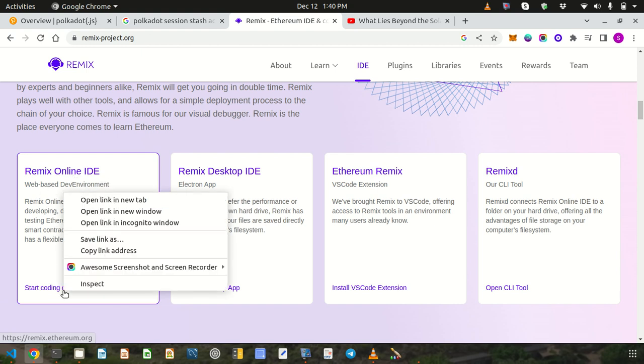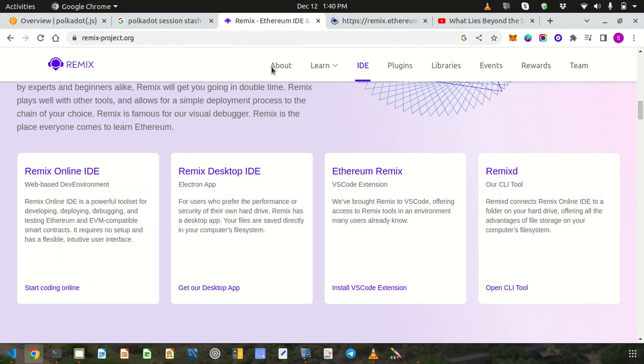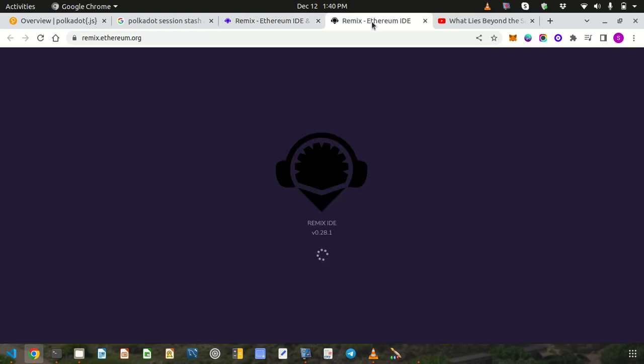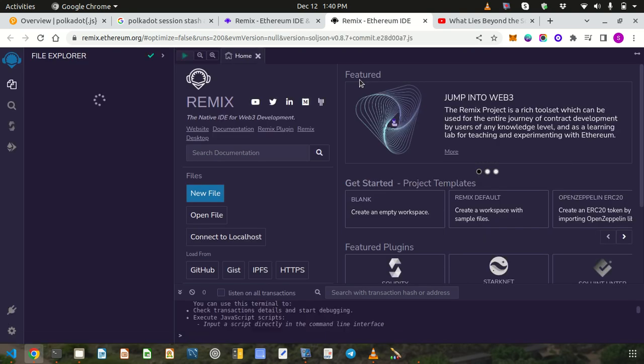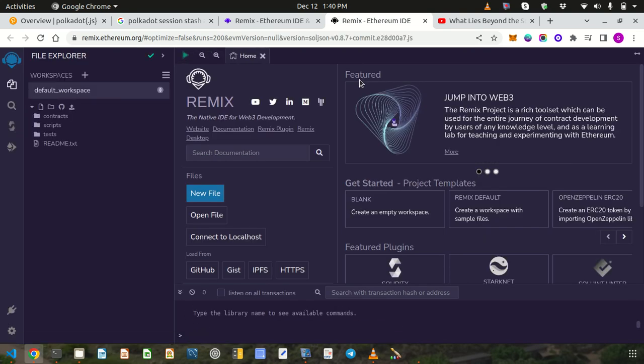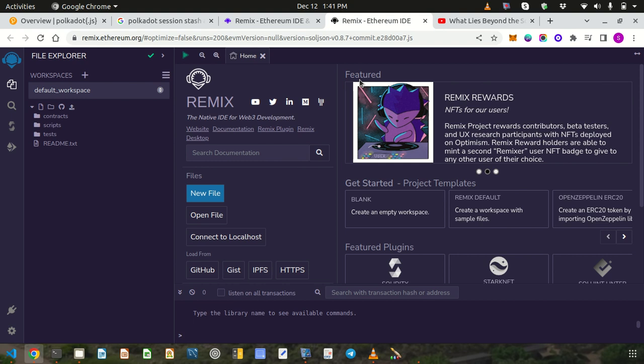So if I right-click on the link and open the link in a new browser window, that will load the entire REMIX development environment in the browser. So you can access this environment straight away and start developing your smart contracts, deploy it in the testnets, and start testing it within the same browser window. The problem is that you must always be connected with the internet to access and use this environment.